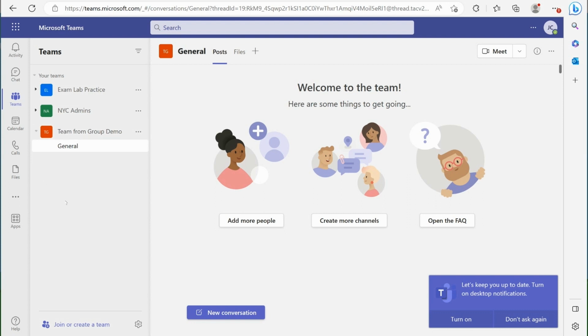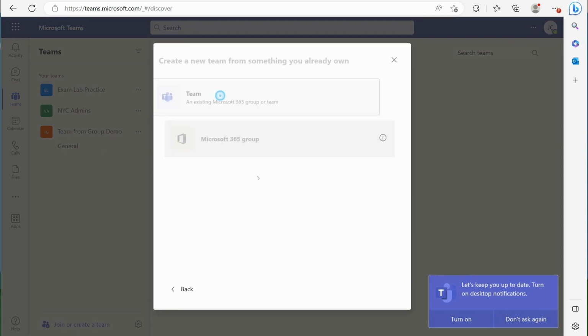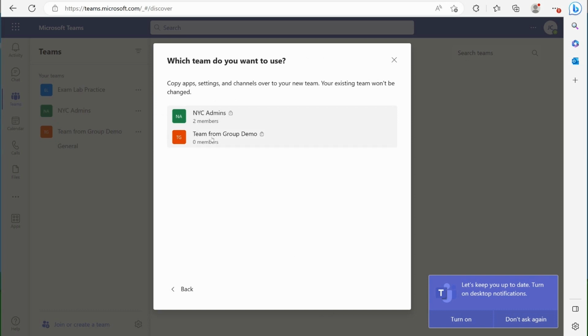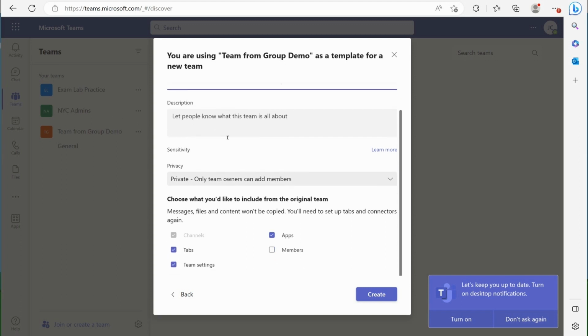Well, it's even less painful to create a team from a team. Watch this. So we'll click to join or create a team, create team, and we'll choose from a group or team. We're going to choose to create a team from a team. So we'll choose this one right here, team from group. We're going to call this team from team demo.